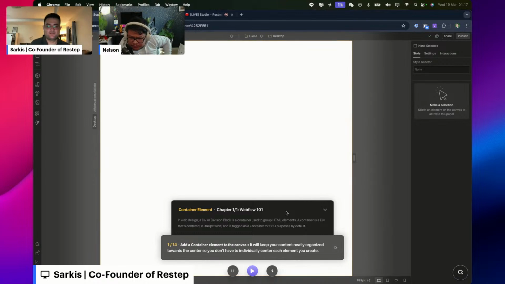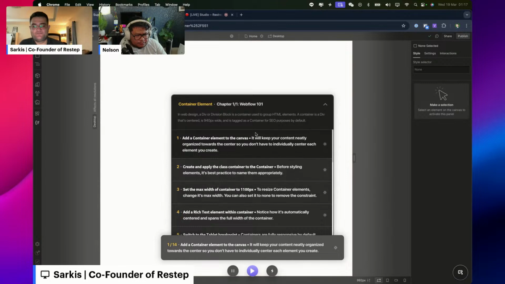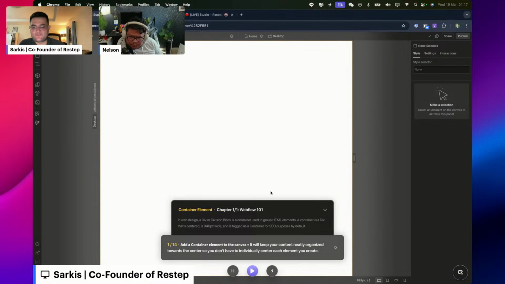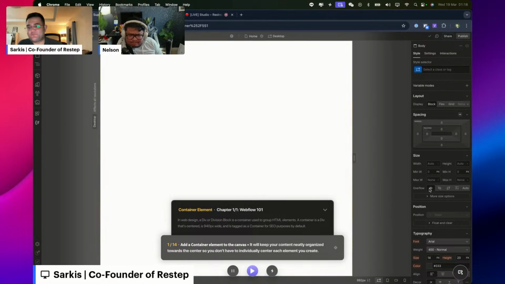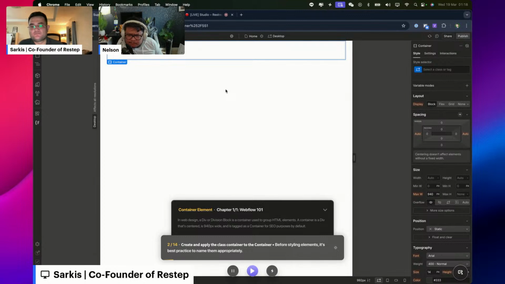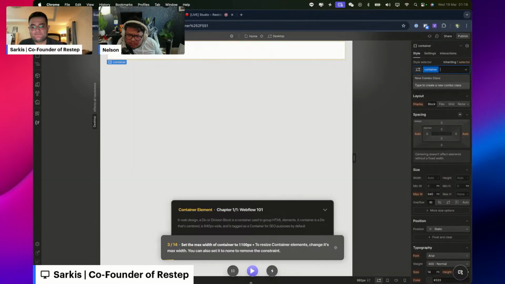Good to go? Yep. So at the top, we have the chapter dropdown. It highlights the current step that you're on and all the steps that are about to come. Great for context when you're learning. The second part is where the current step resides. This is what we're about to do. And then we have the toolbar at the bottom. Now when we click play, Restep just takes control of my browser, goes straight to the add panel, and adds the container straight to the page. I didn't do anything. Then it applies a class to it, changes the max width, and so on.